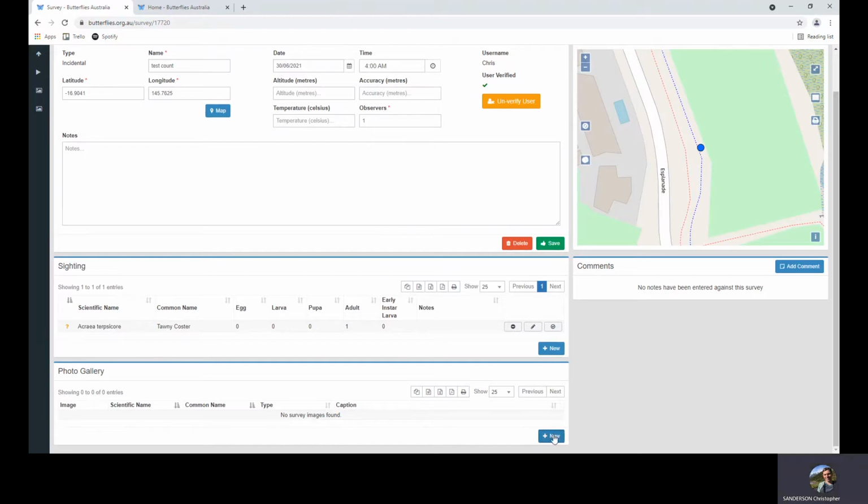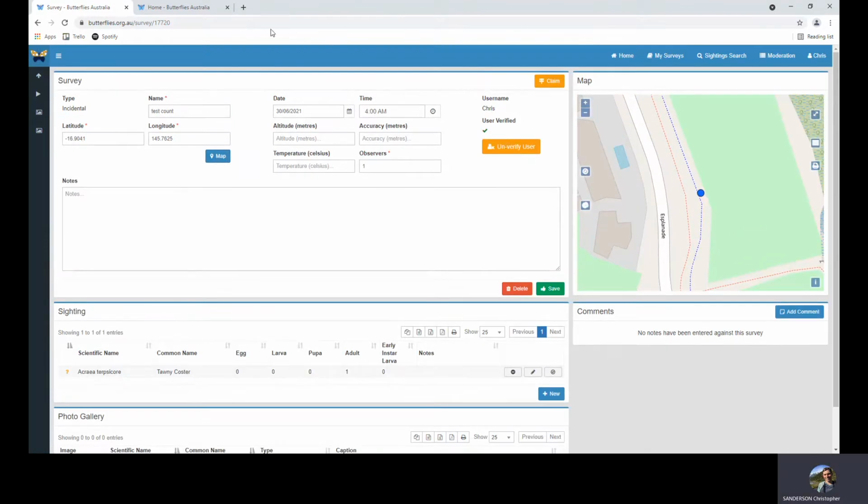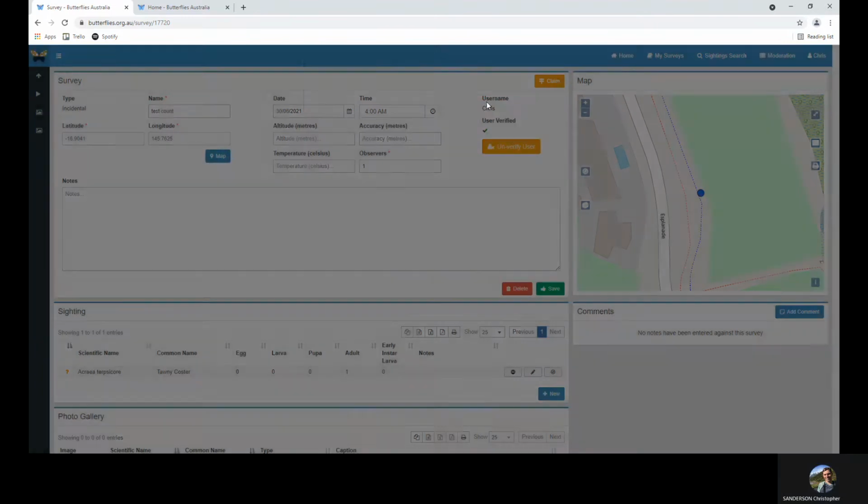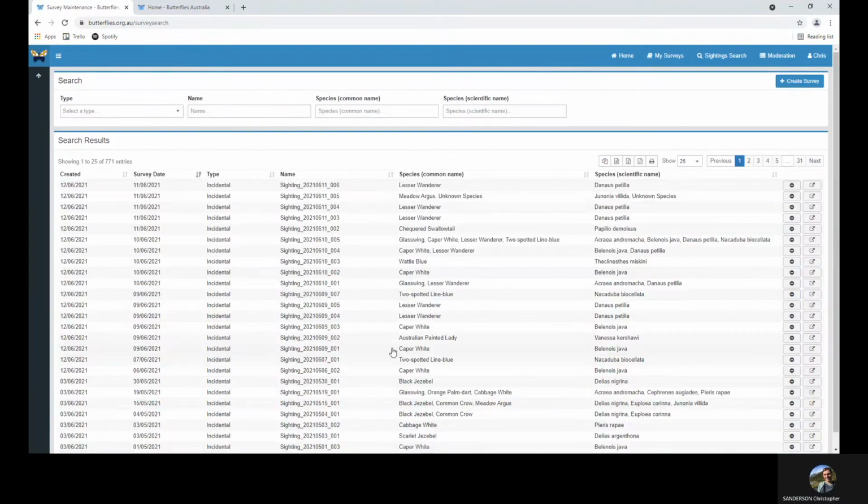If we want to add a photo, you can click the new button and you'll access the photos on your system to add them. If you have submitted a survey via your phone or via this interface and you decide that you don't want to keep it, you can manually delete it using this delete function. So that survey has now been deleted.